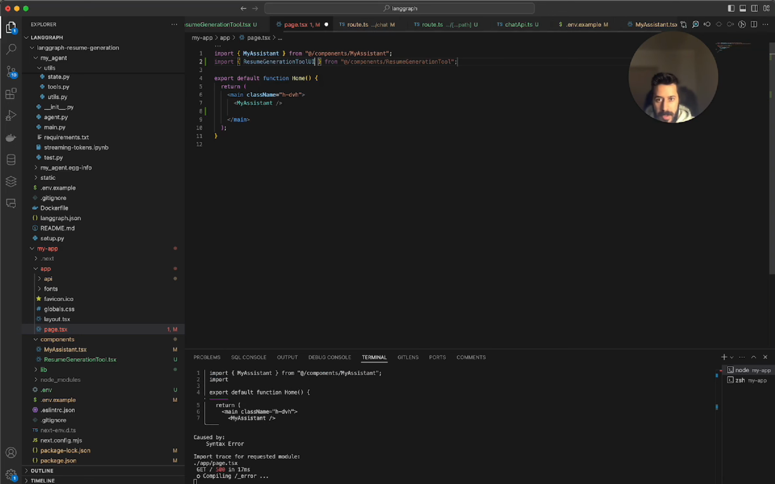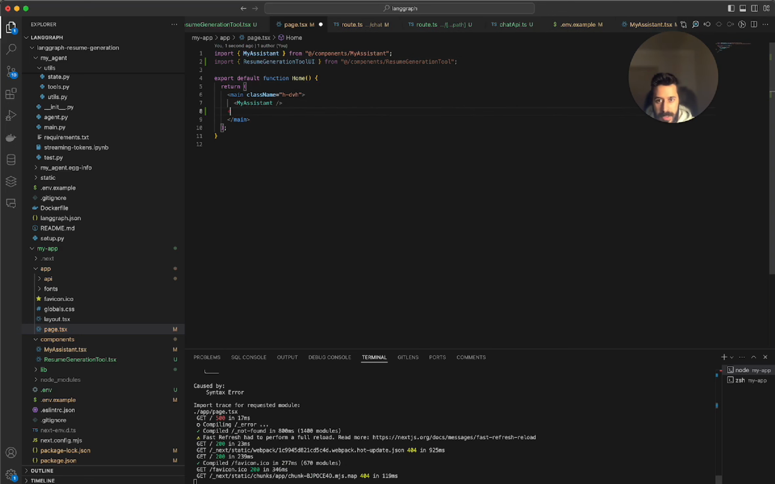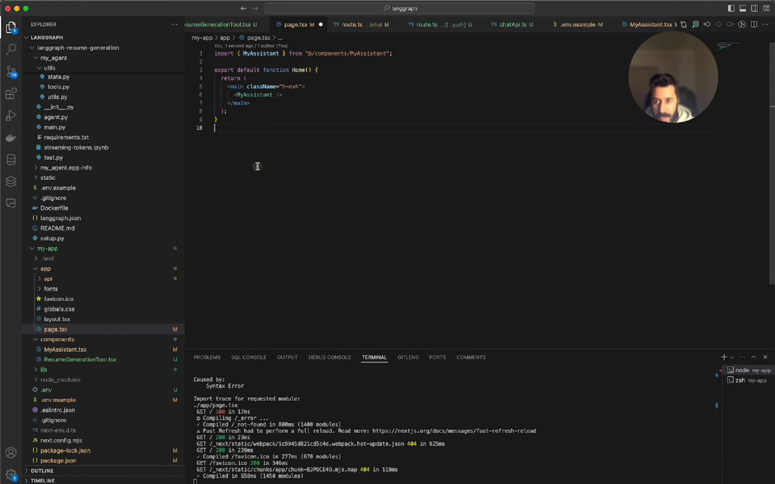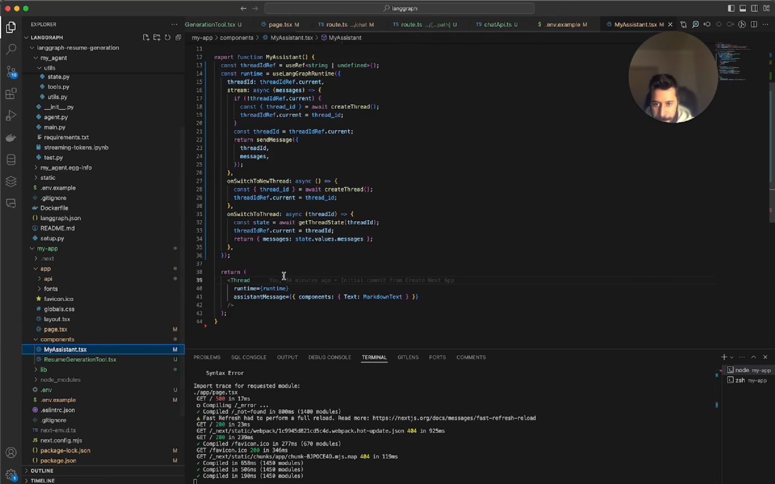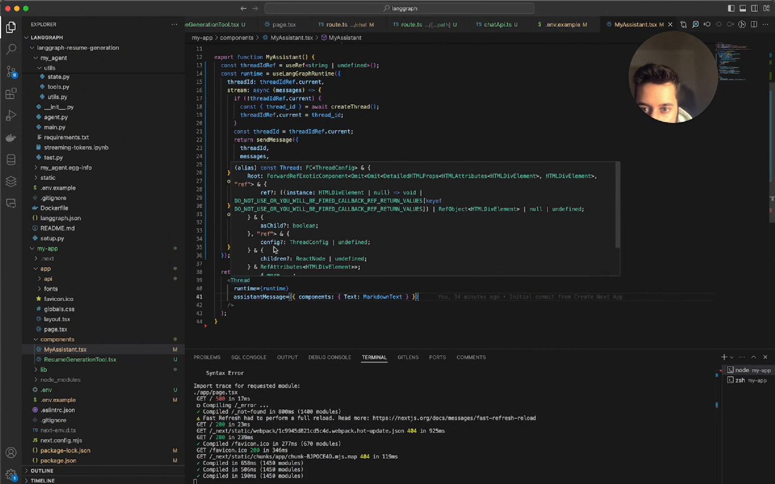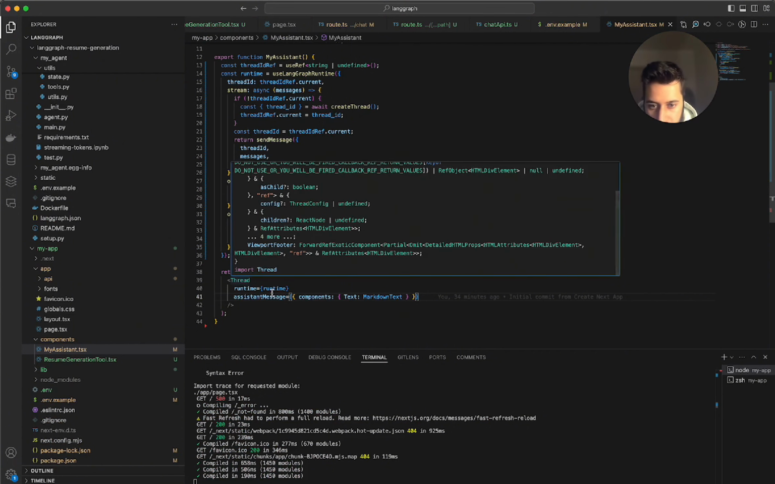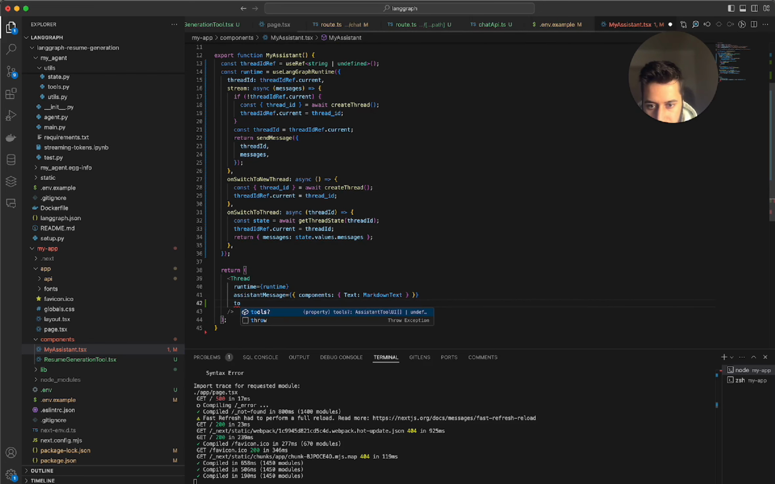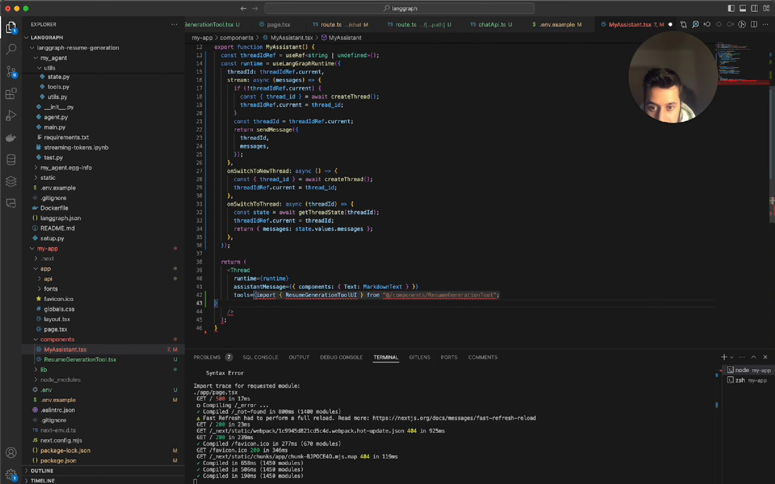Import resume generation tool UI, and I'm gonna put it here. No, but then if I put it here, then it's not gonna be wrapped under the runtime, right? I need to put it somewhere here somehow. Yeah, let's check threads. Children. For threads, maybe we can do. Oh, it has property tools. So maybe we can put it here.